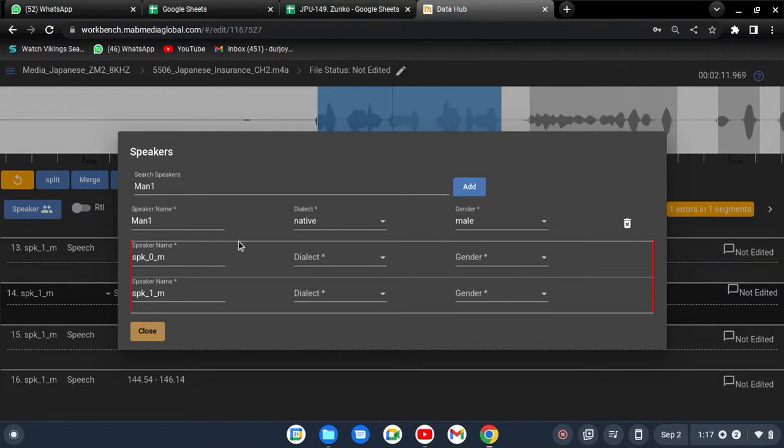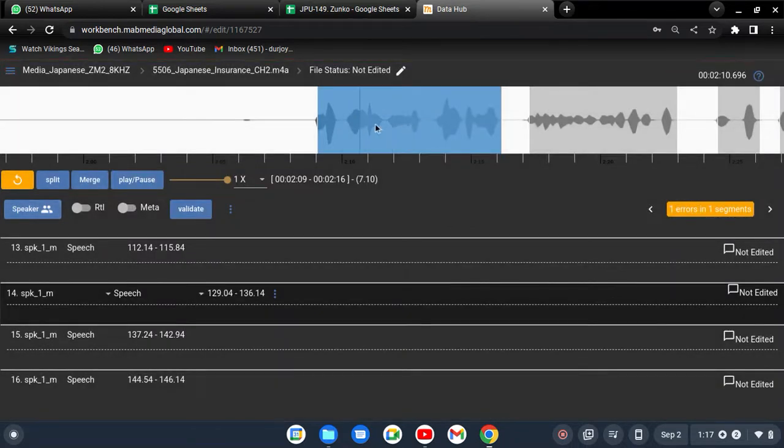Okay, so whenever I work on those segments, on which segment there is speech where the man is talking, for those segments I have to select the segment speaker as man 1. Because man 1 is talking on that segment, like in this segment there is a man who is talking, so I have to select this segment as man 1.